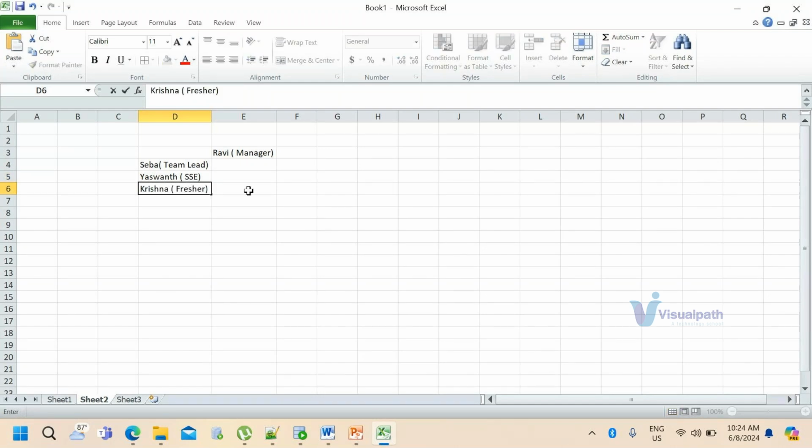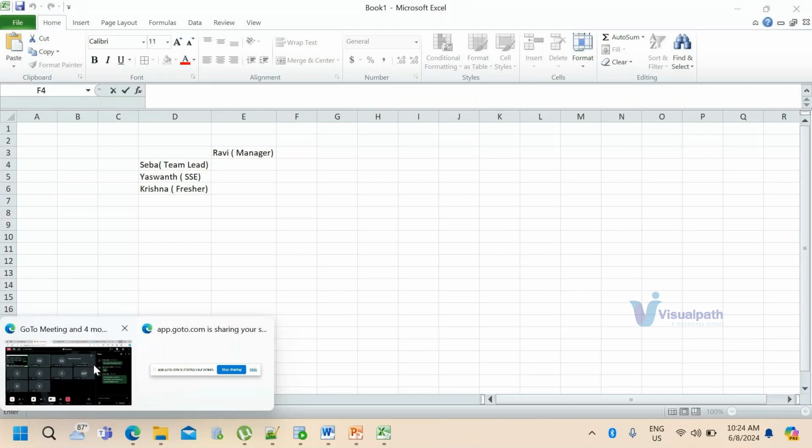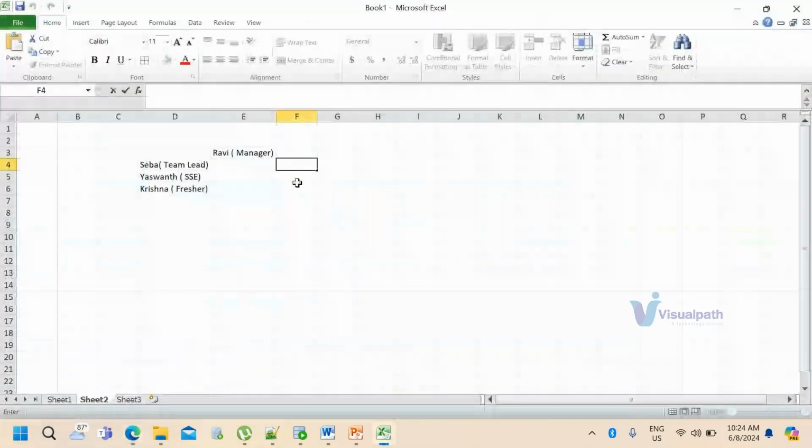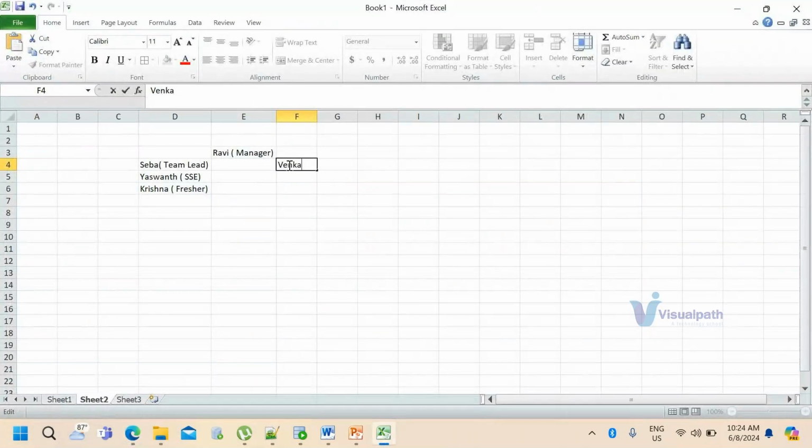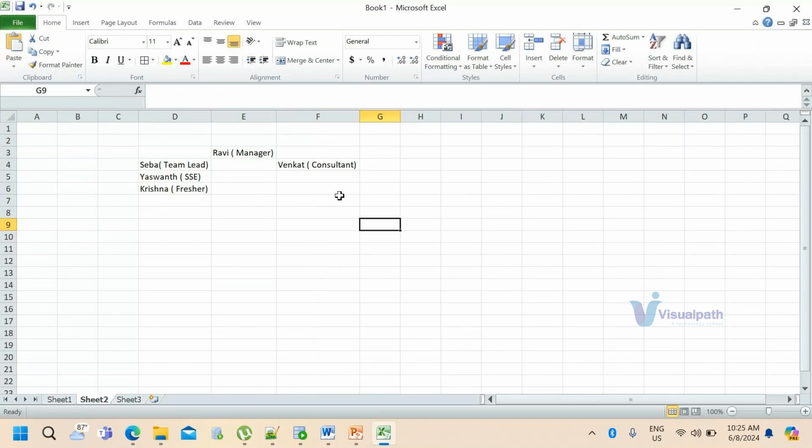And there is one more person, let's say Venkat. Let me pick Venkat. Let's say there is one person called Venkat. He is a consultant. So this is the typical hierarchy in a company. Let's say if I'm working in a company, this is the hierarchy, right?